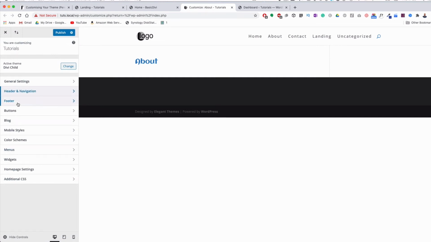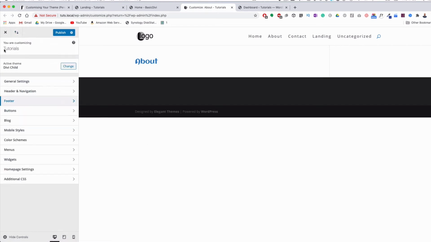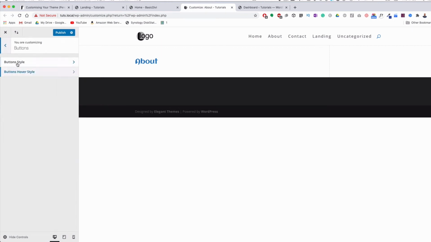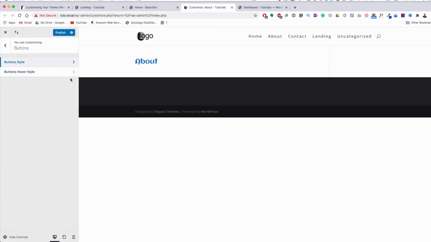And that's it for the header section. We have the same sort of setup for the footer. You can decide what shows up in the footer area, which is down here, as well as you can customize your buttons, the standard buttons that Divi will insert, but you don't necessarily need to do that from here, because you can do that inside the page builder itself.